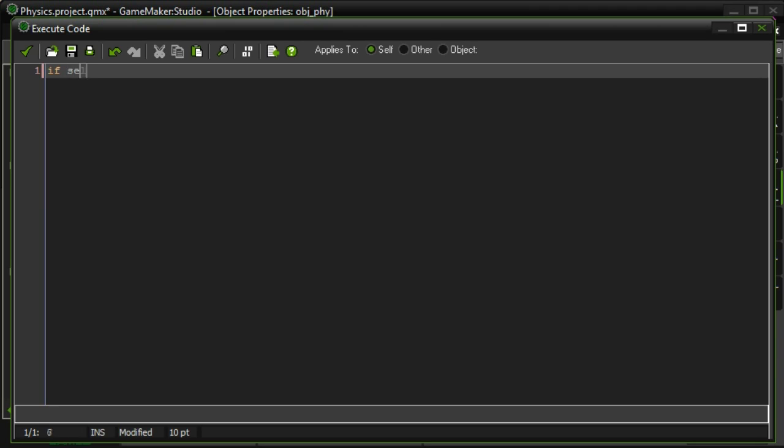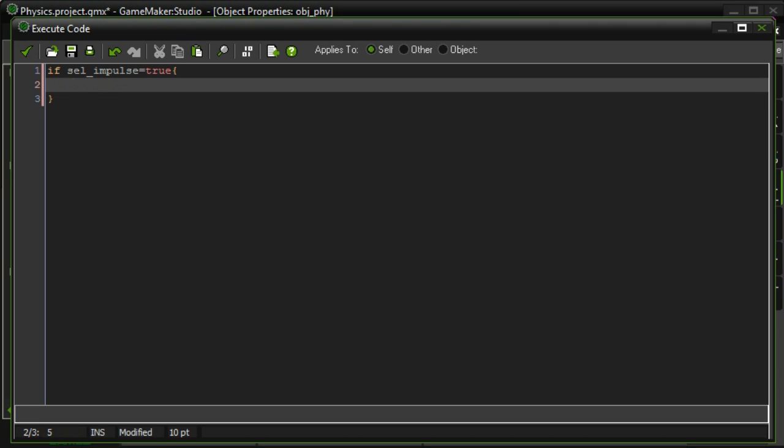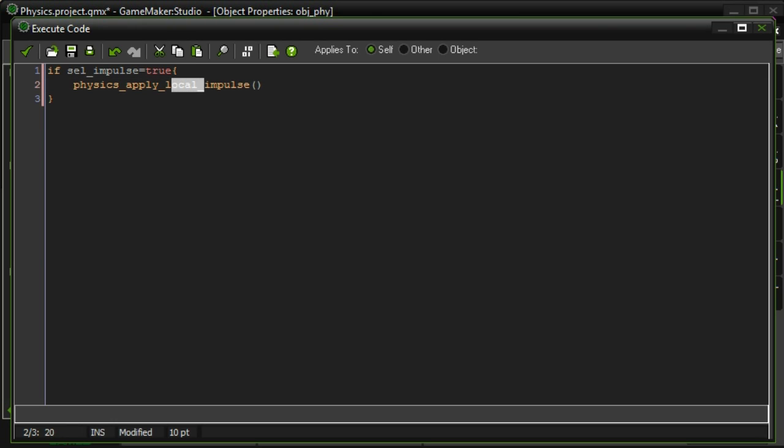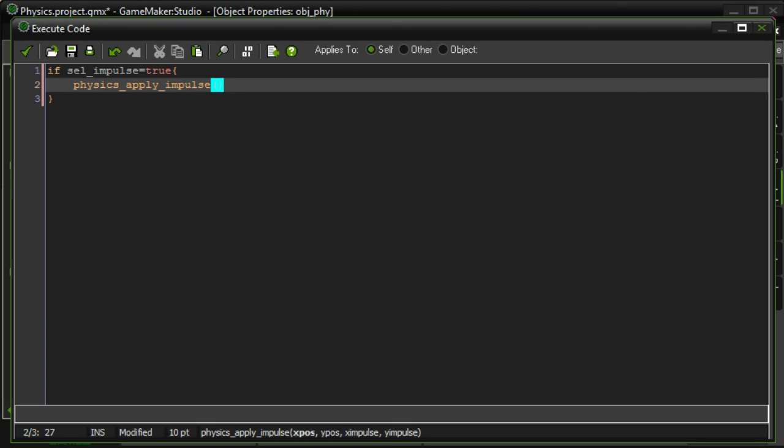Alright, so if cell impulse, you can put down equals true there if you want, doesn't really matter. Now I want to apply the impulse. So I'll just type down physics apply impulse. Like force, you can also say apply local impulse, and I explained this already in force, but I'll just go through it again. If you do this, you're doing it according to the world value. So if you want to make it go up, you'll just have it go in a negative y direction, and that's all there is.